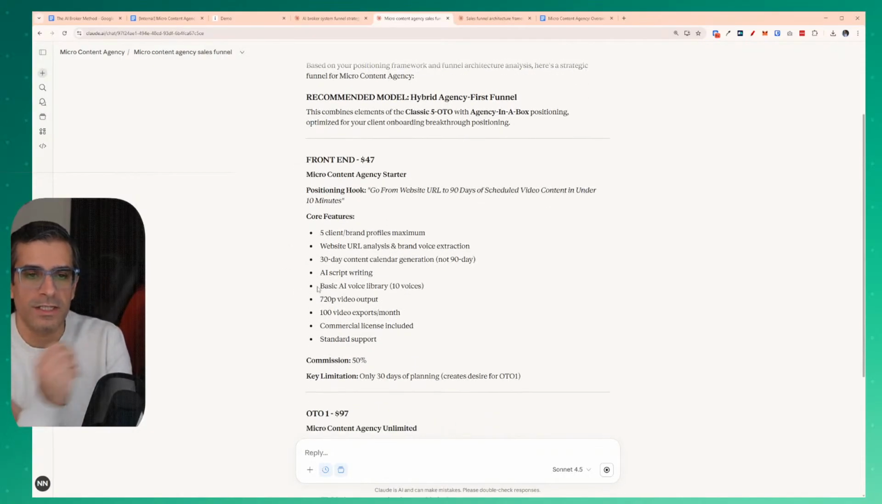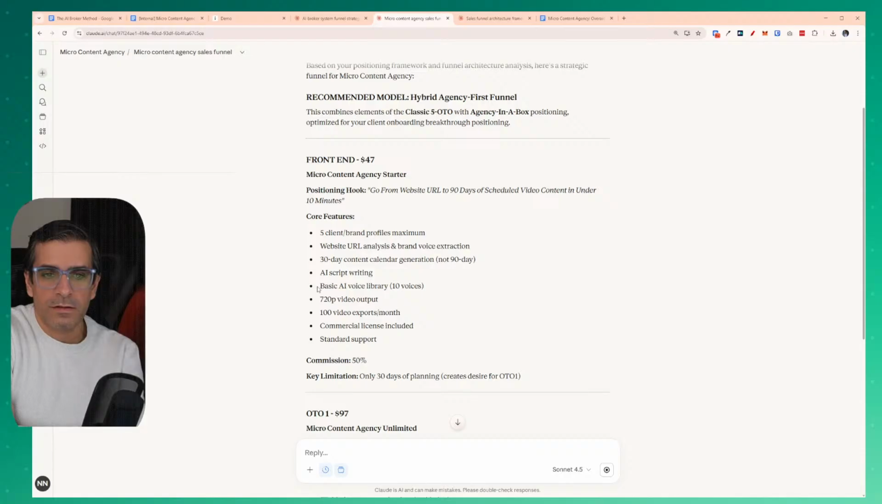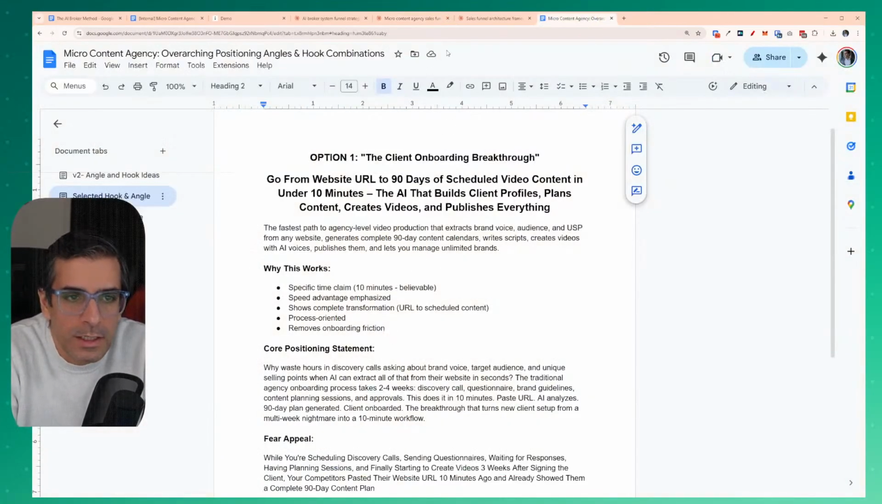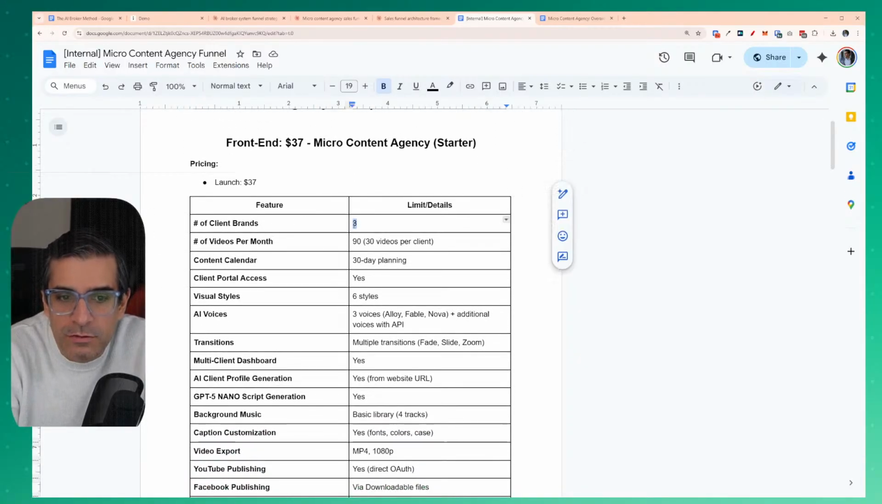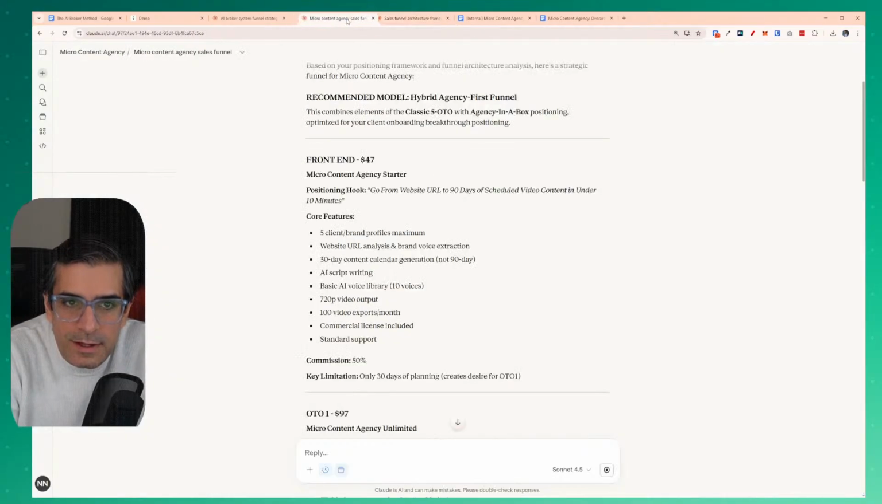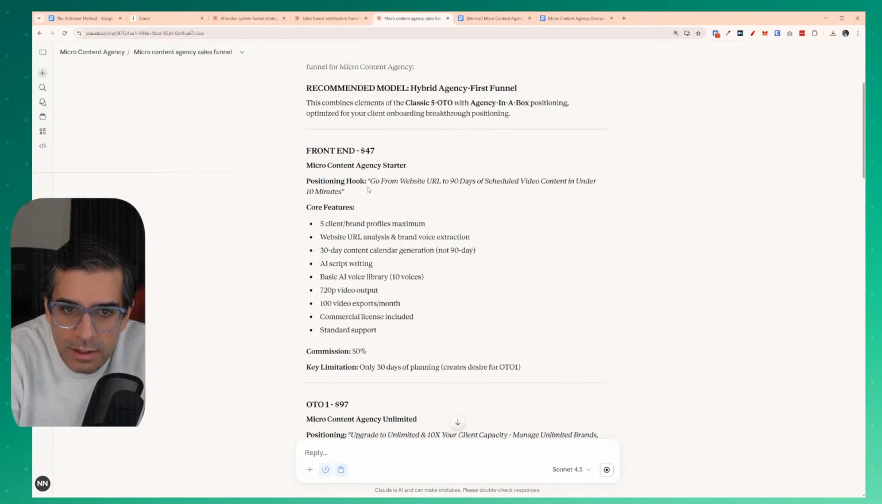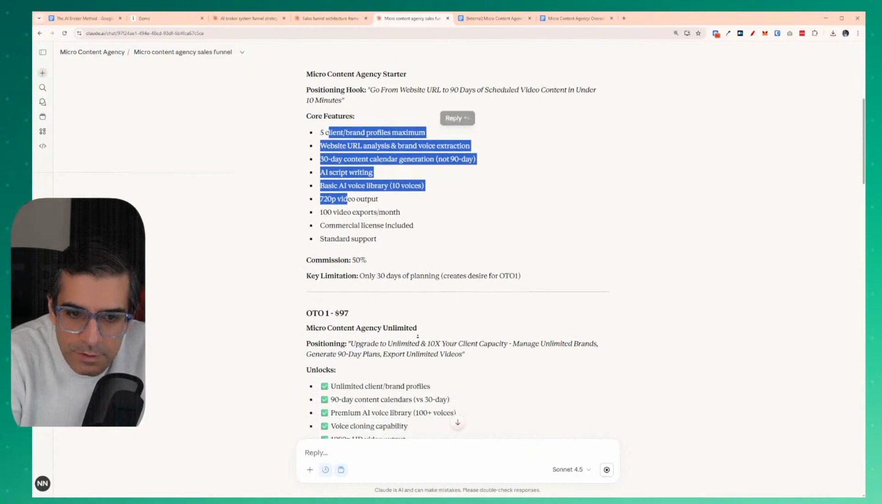Front end should be this. It's saying micro content agency starter, go from website URL to 90 days of scheduled video content in 10 minutes. We have it a bit differently. Like what we have here, I can tell you for the front end, is we are doing for 37, 3 clients, but 30 videos per client. So that's like a differentiation right now. But positioning hook doesn't change basically. But yeah, some of these things are different.